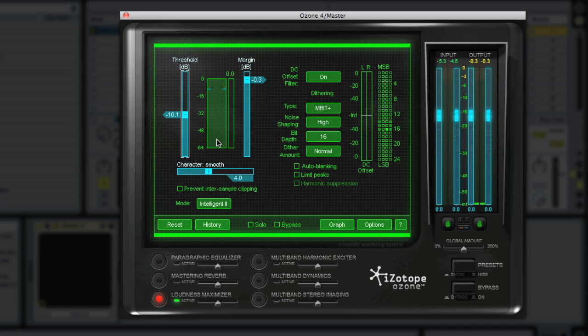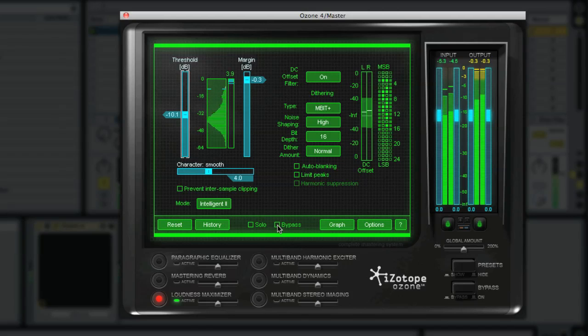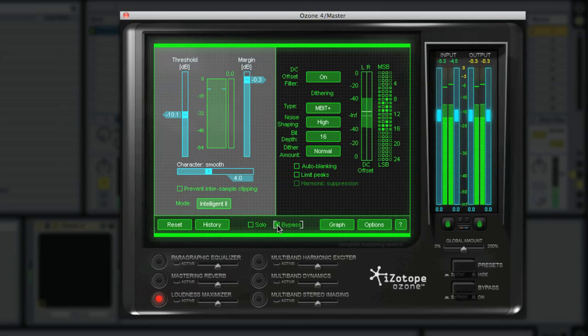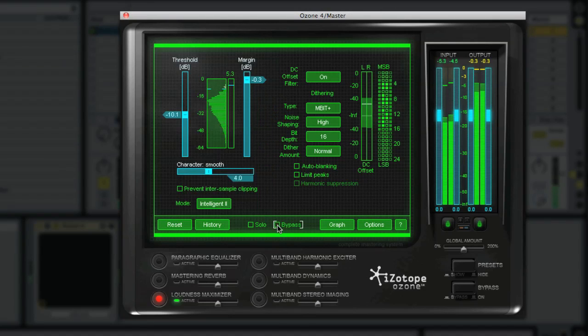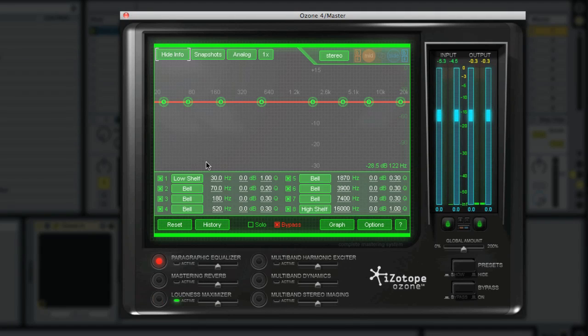I'll go ahead and play the before and after. So this is the after and the before. So already sounding good, right? Let's switch over to the paragraphic equalizer and keep going.